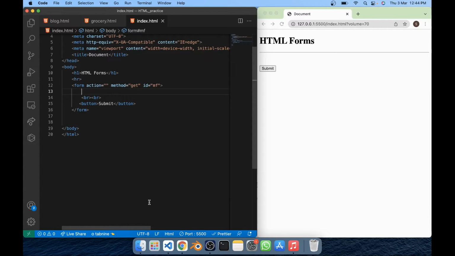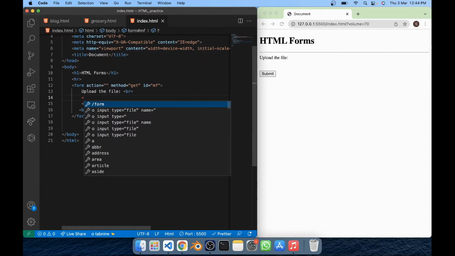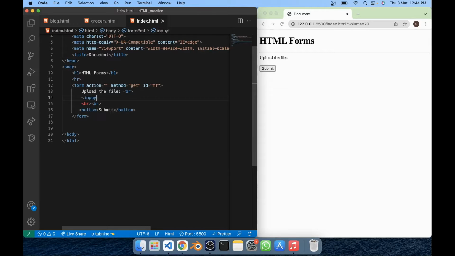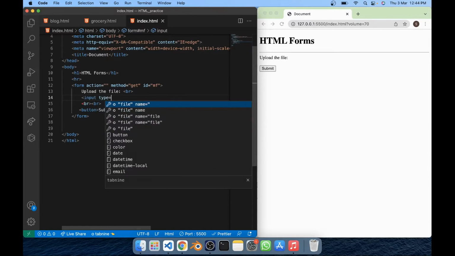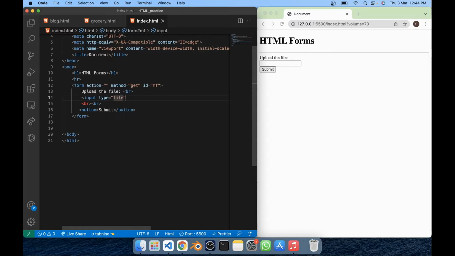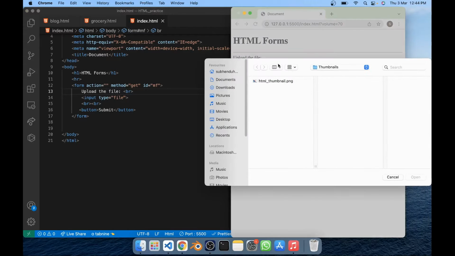So let me write some text like upload the file, and put one break there, and now input type equal to file. Now if you do that, you can see there is one button to upload your file. If you click that button, your file open dialog will open, and from here you can upload any file.